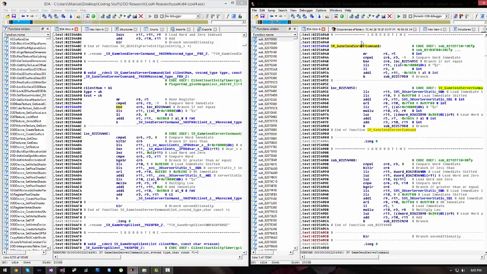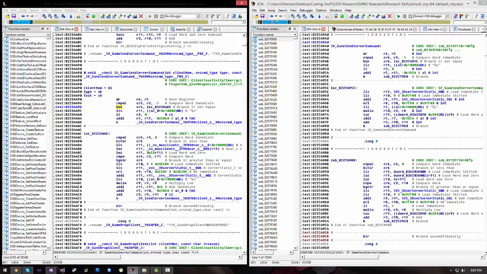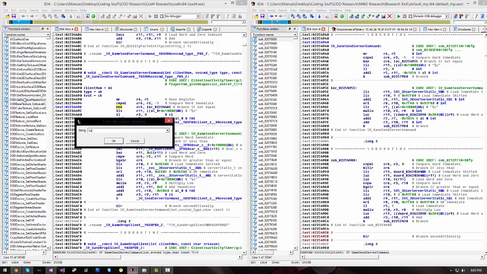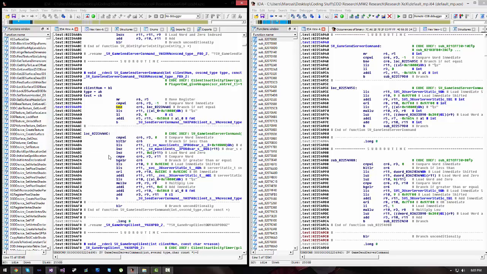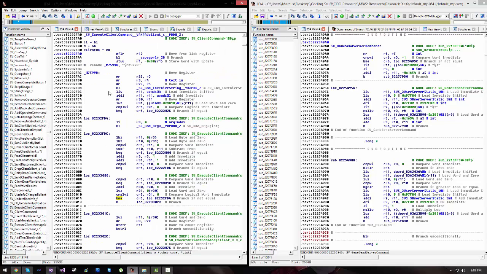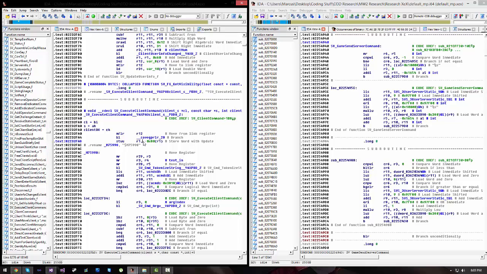Okay. Next we're going to do SV execute client command. In your functions window, you click Alt T and type in SV underscore execute client. I'm not sure if I spelled command right. Just wait for it, my computer's quite slow. All right, search strings found. Actually, put an E. There we go. SV execute client command, which is right here.